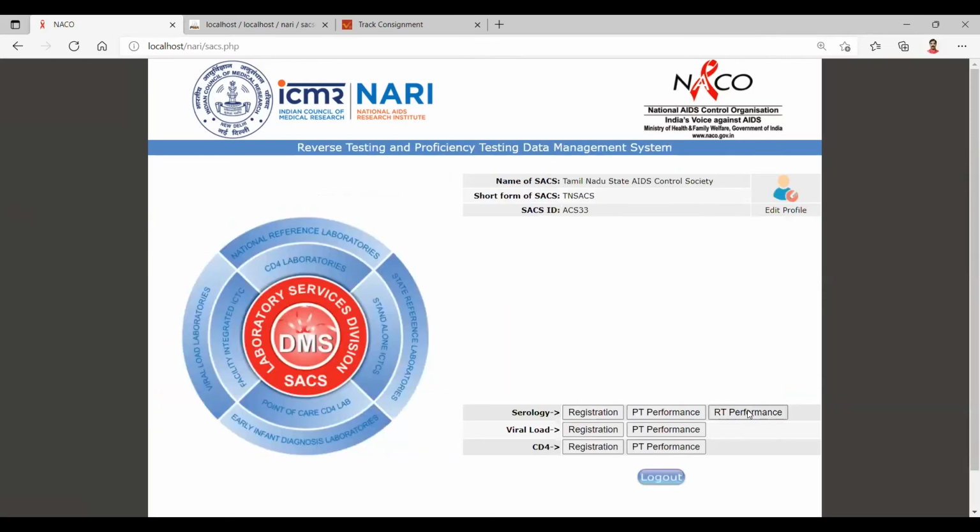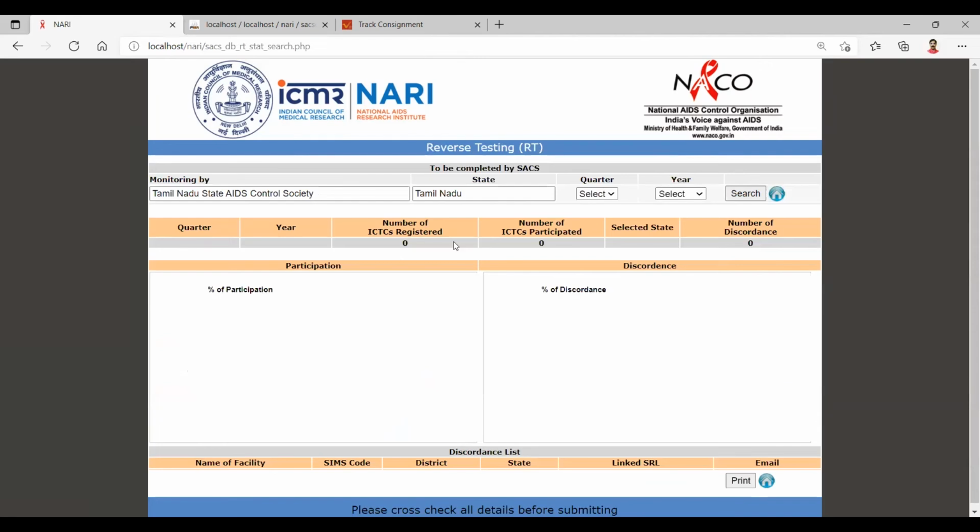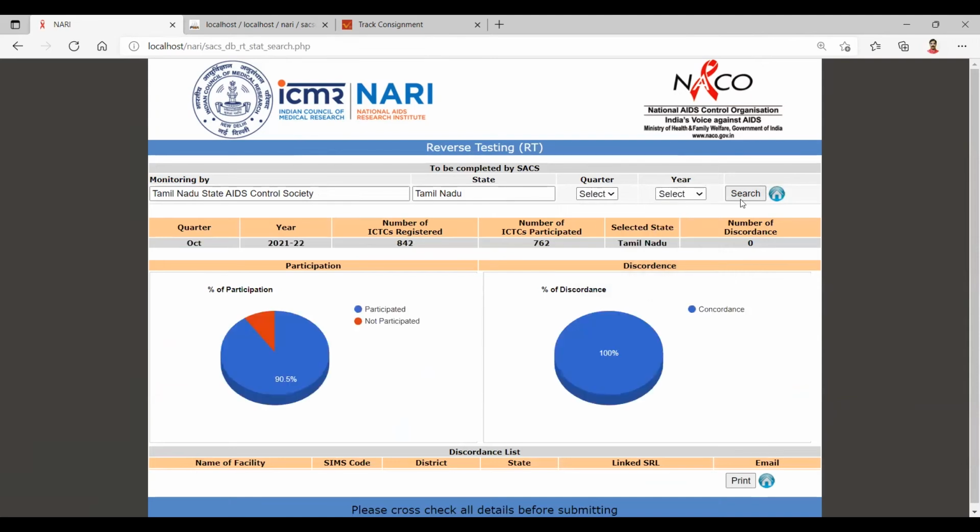At the same time, the RT, reverse testing performance, is also on a round basis and you can select the quarter. I'm just selecting the October round of 21-22 and searching it there. You can see the quarter first and the year, and the number registered under Tamil Nadu State AIDS Control Society is 842. The number participated is 762, and the selected state is also mentioned there. The number of discordance is 0.